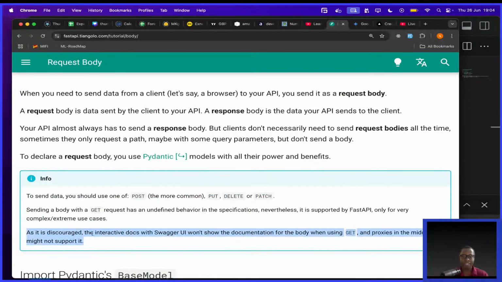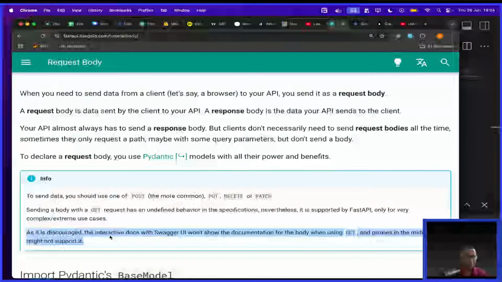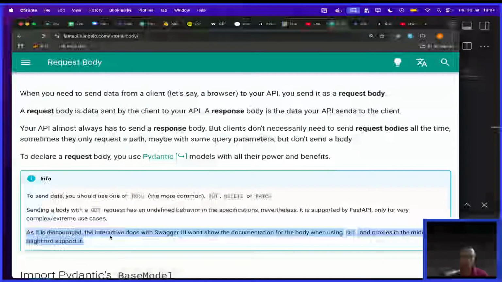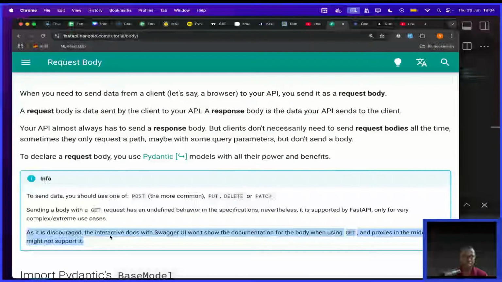And as it is discouraged, the interactive docs with Swagger UI won't show the documentation for the body when using GET, and proxies in the middle might not support it. So I guess the wise thing to do is to only use POST, PUT, DELETE, or PATCH and avoid using GET.